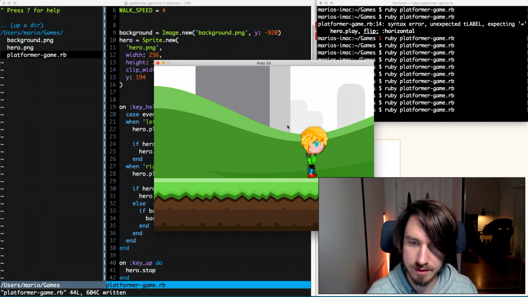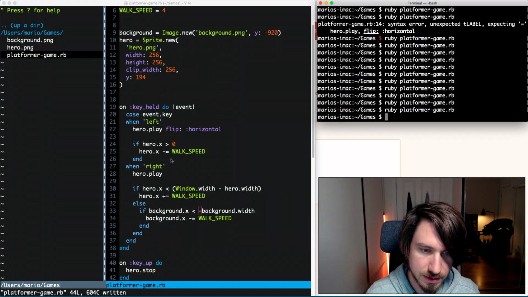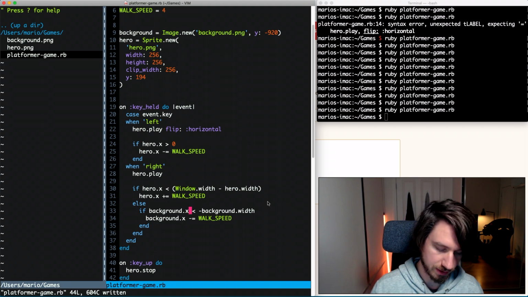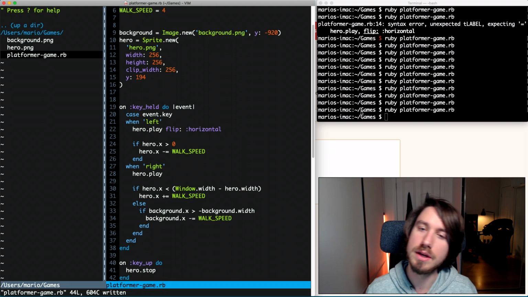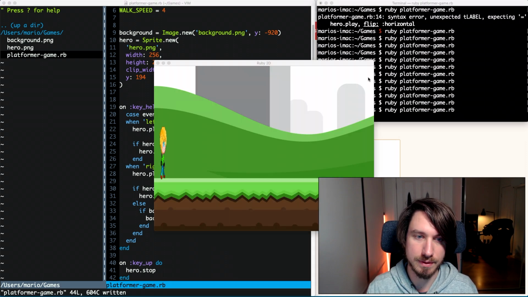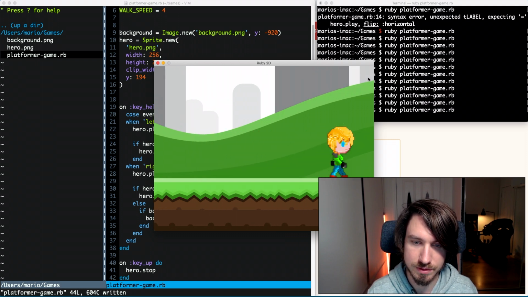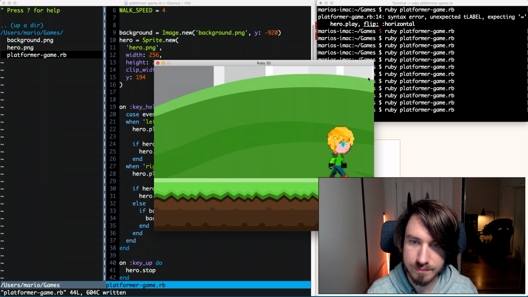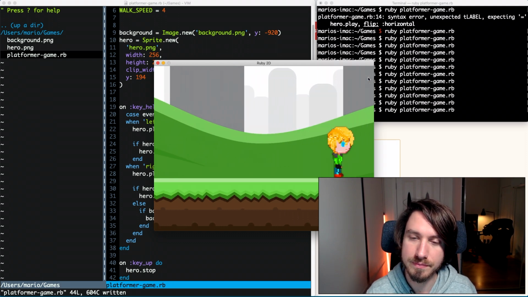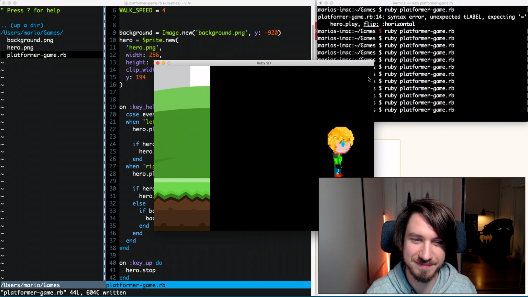So I'm holding right, it's not worked. Okay, greater than, sorry. So if the X is greater than the negative width, okay. Good, so we're scrolling again. And hopefully once we get all the way to the end, it should stop. And it hasn't.